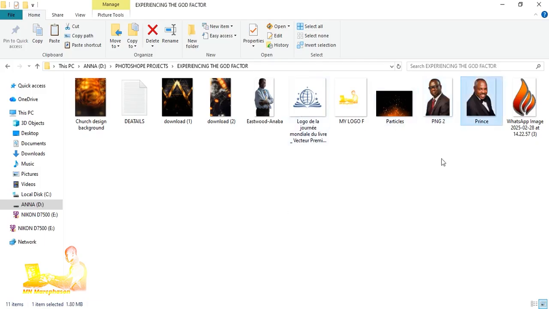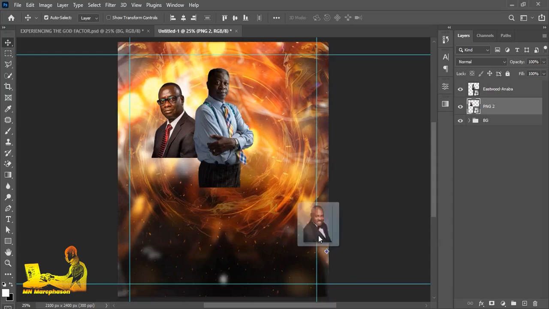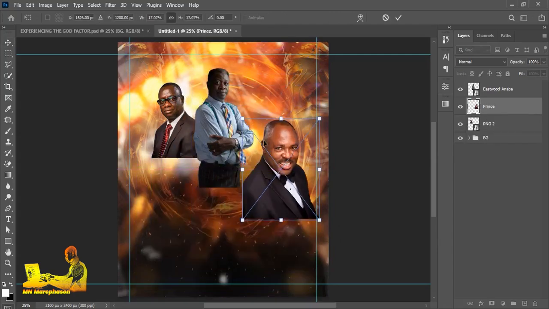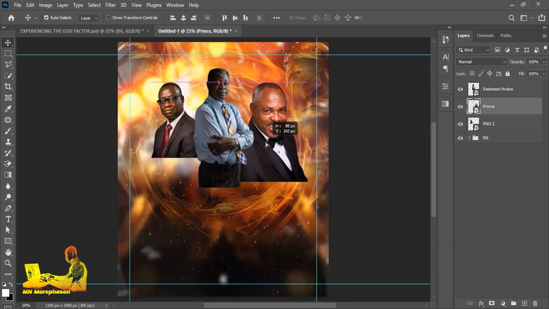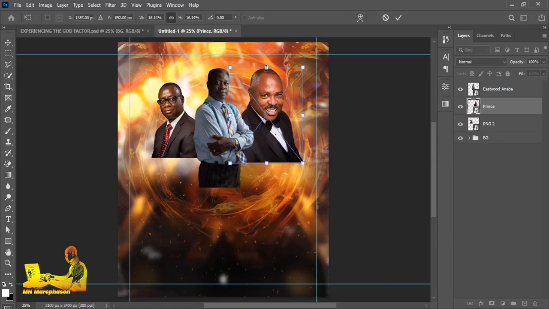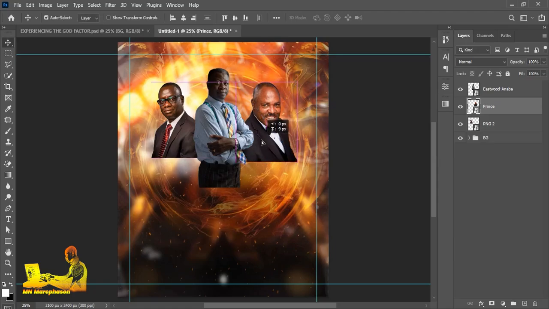We are going to do the same for the third emoji. This is too big, we'll resize again. In order to do this, you just press Ctrl T. You hold the image and press Ctrl T. It is going to enable you to resize.